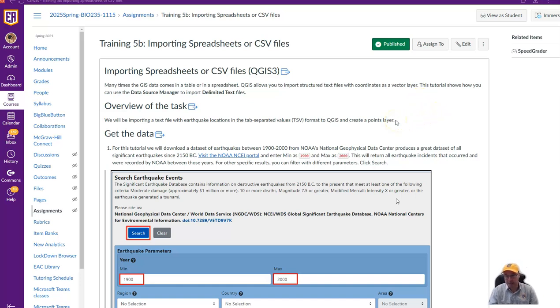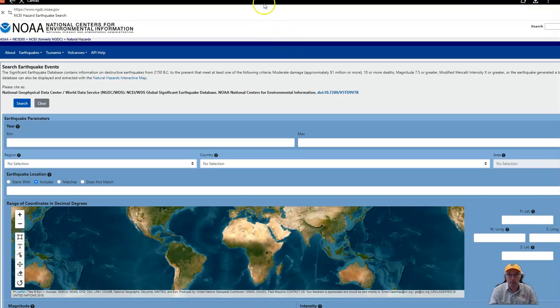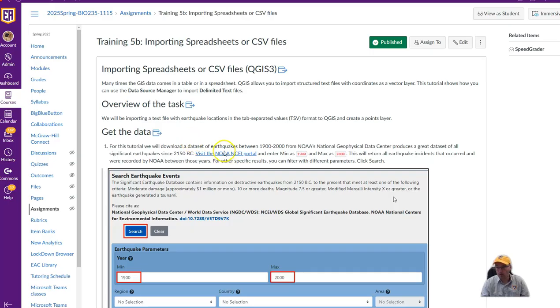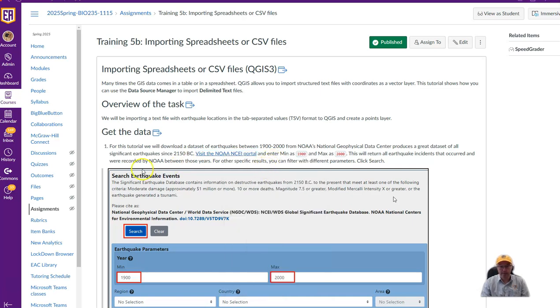Our data is going to come from this NOAA website. So what I want you to do is click on this NOAA web page, and it'll take a second for it to pull up here. Now hopefully when you open this up, it'll open up in a new tab so that you can have both your instructions and the website on two different tabs. If it doesn't, just right click and select Open Link in New Chrome tab. So once you've done that, you should have an internet page with the NOAA website up there.